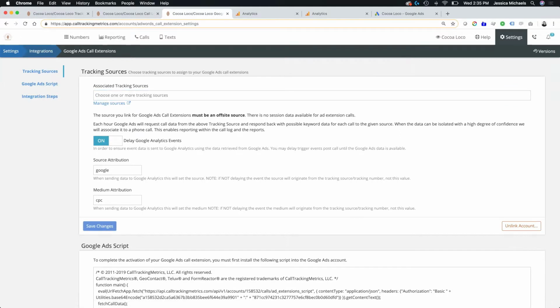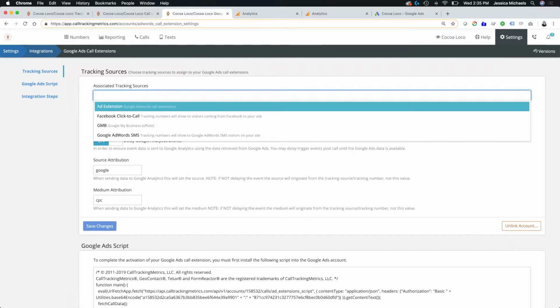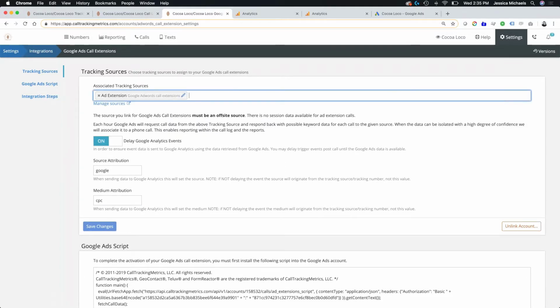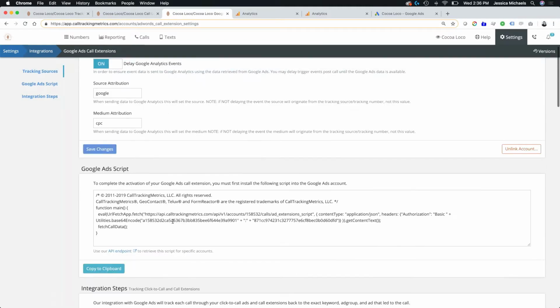Okay, so if you haven't set this up, it would look like this. You need to select your source that you want to attribute for ad extensions or call extensions. And when you click in this drop down, it's only going to show you offline sources. So I can find right away, here's my ad extension, excellent. I do suggest putting on this delay, but I'm going to wait a minute to explain that. Okay, so once you hit save, this script should populate.